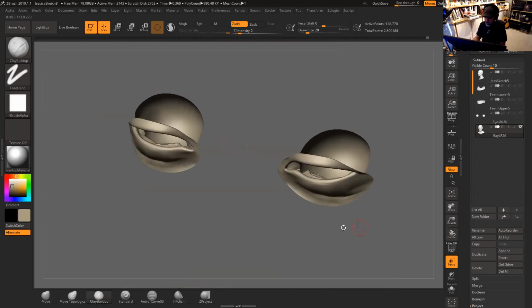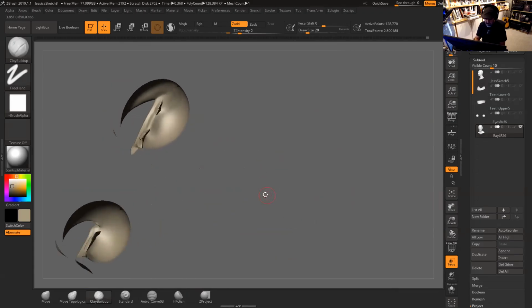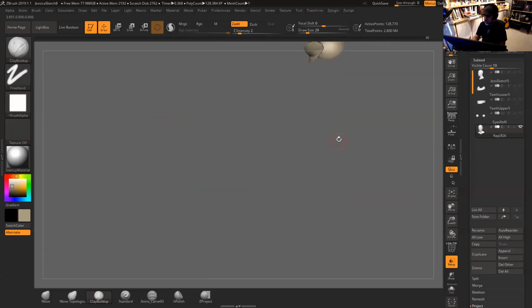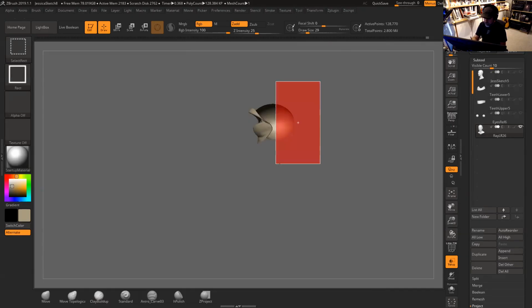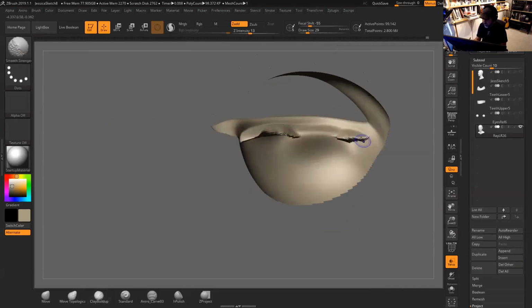So let's try this. Maybe I can hide, I'm actually going to hide the back of the eye bags here. Not the bags, but the pockets. I'm going to hide the back so I can see what's inside. And look at that, I got some artifacts in there.